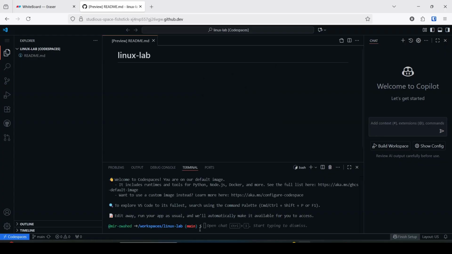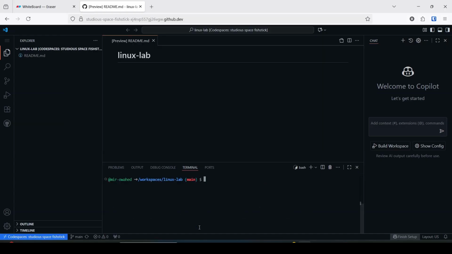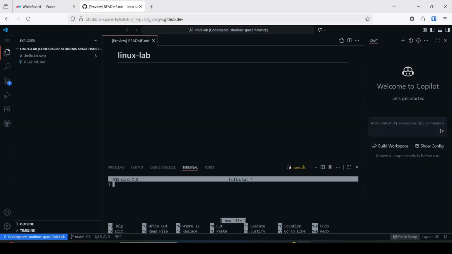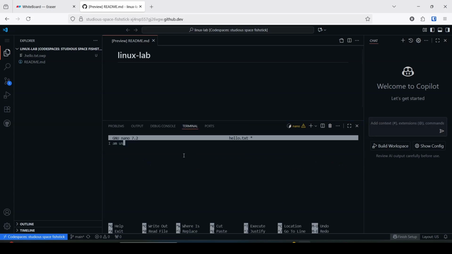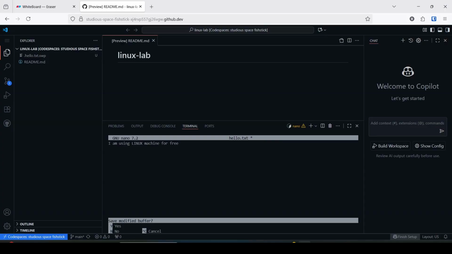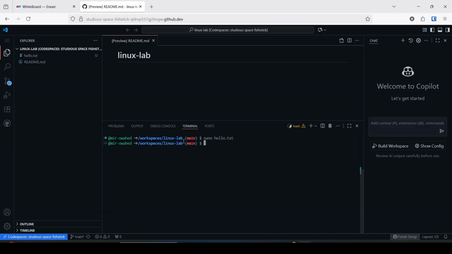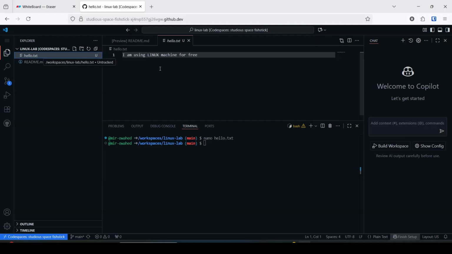And here Control L, just create any file, nano hello.txt. I am using my Linux machine for free. Escape, Control X, Y and hit enter. Your Linux hello.txt file is created.